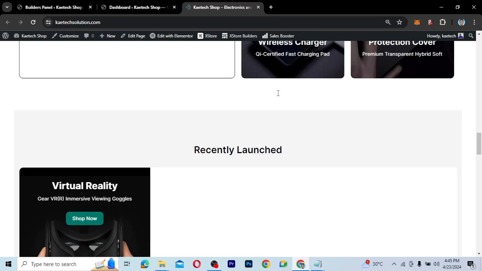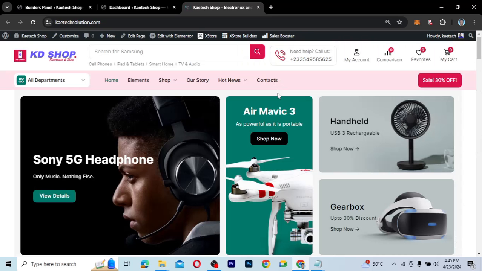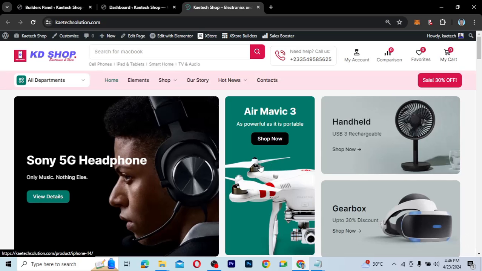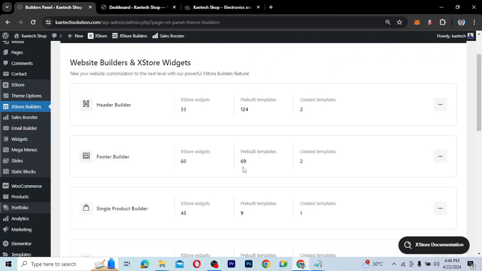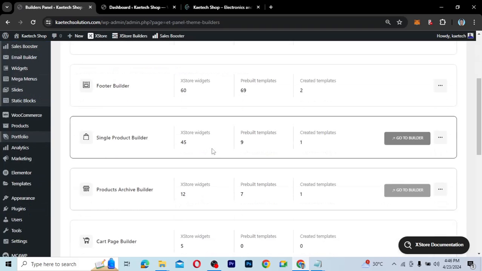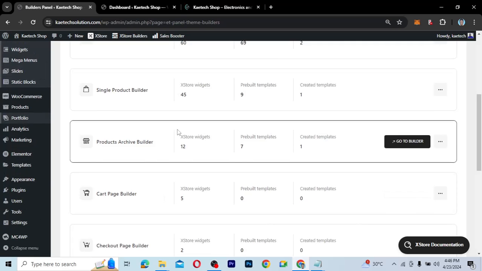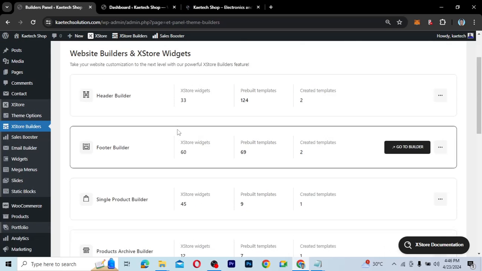So what is left is for us to start editing the other side also. Let's go to the builders panel, and you see we have the single product builder, product archive builder, and all those things. I'm going to leave that to you guys, for you to edit yourselves using the skills that I have taught you right now. So that is it.